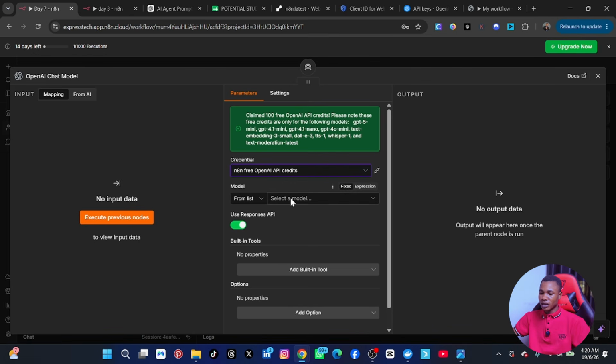So from here, we can also see the model. Remember, I explained the model in the last class. So just choose any model. Even 4.1 mini will be enough for me, but you can choose 5, no problem.